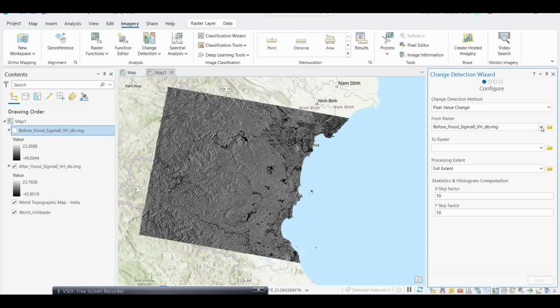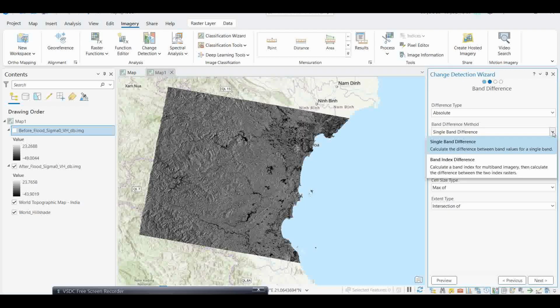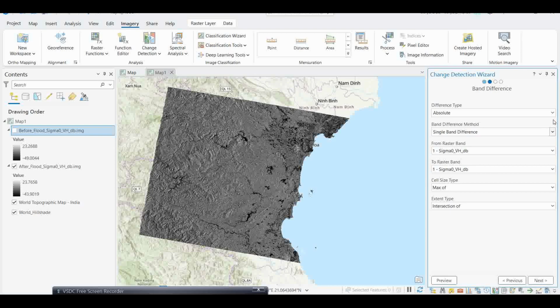Now for the From Raster, suppose I am giving my after image, and the To Raster is my before image. Now the next step is, if you go to next, you will see it asks you for the difference. Usually in multispectral, we calculate the band index difference, and we usually select the MNDWI or NDWI, normalized water indexes, applied over both the before and after image, and then we subtract. But in this case, we are just going to subtract the single band difference.